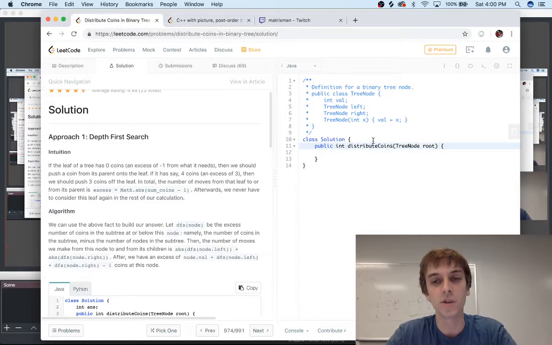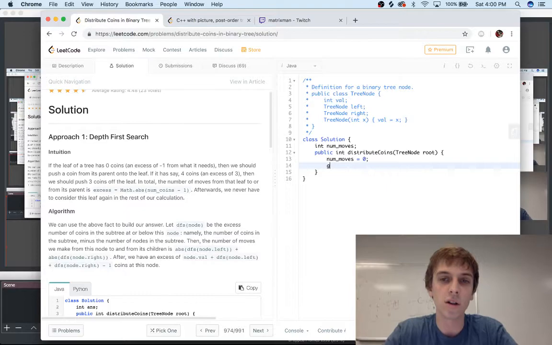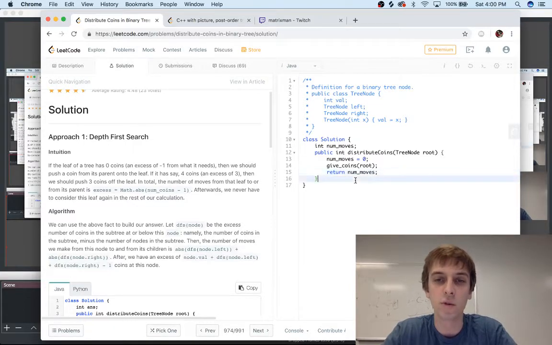So yeah, all we have to do is we'll have this variable called num moves. We'll set num moves to 0, obviously, at first, because we're making 0 moves to distribute the coins evenly. Then we're going to call give coins. It's basically just a helper method. We'll pass in the root. And then we'll do return num moves, because we'll update num moves in the give coins method at the end.